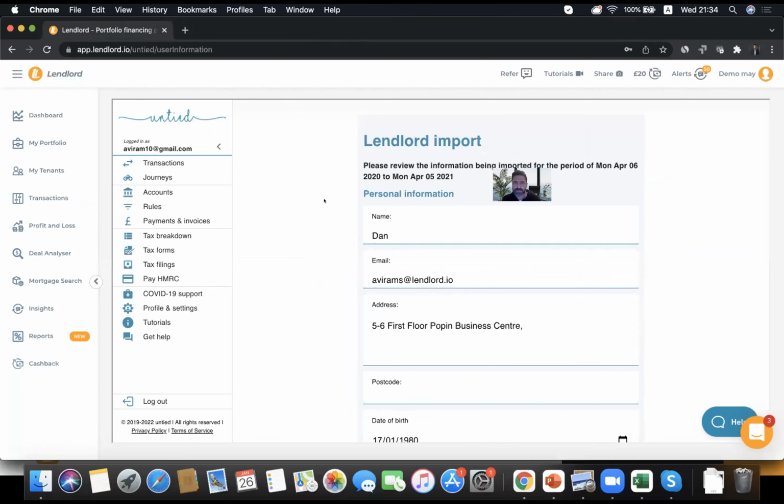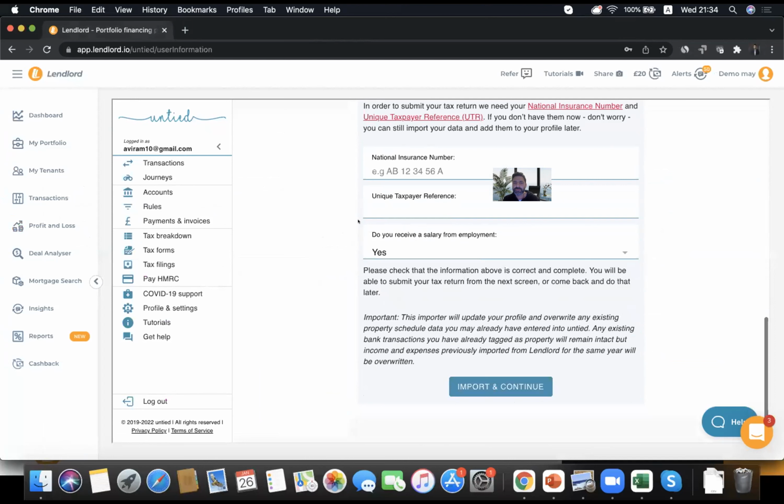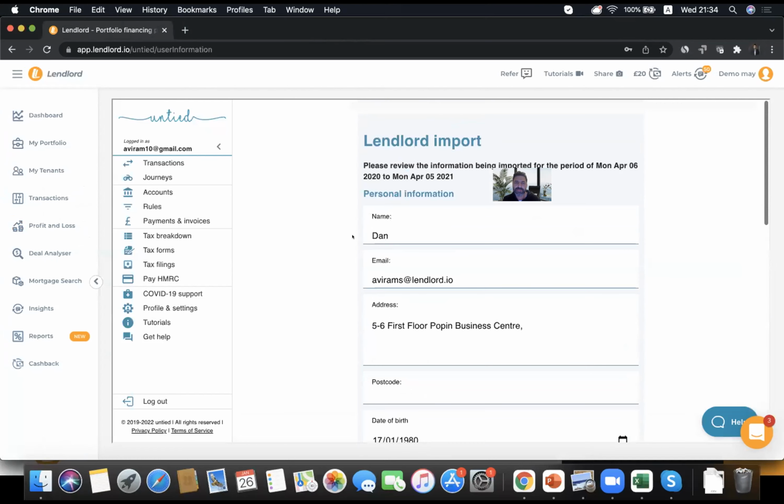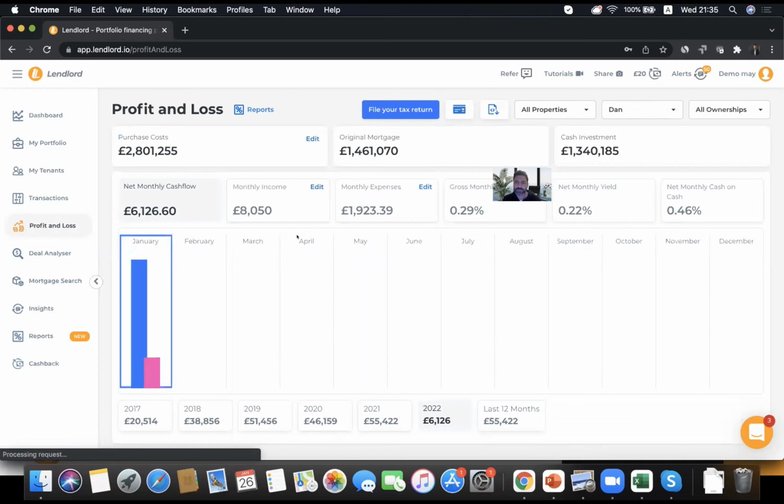And when you file your tax return, you get the Untied user interface, so you can start the process. And as Kevin showed, if you need to add your personal income, you can do it from here, or pension income, etc., before you file your tax return. So the property rental income and the property expenses will be imported directly from your Lendlord account. And then when you go to your Untied section on Lendlord, you can add other sources of income and expenses to file everything to the HMRC.